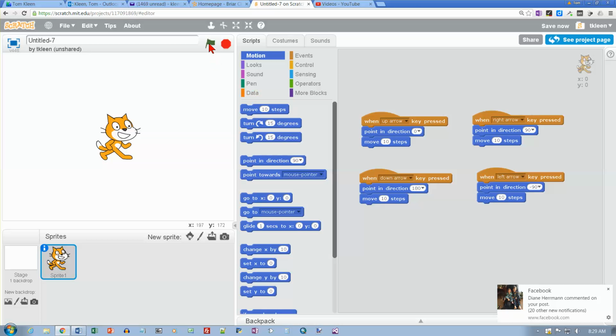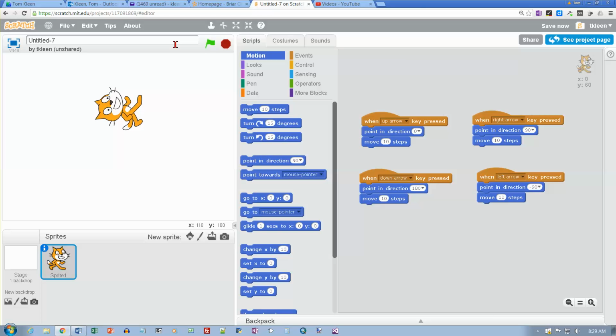Now I'm going to try to run this program, and nothing happens until I press the up arrow, and I'm repeatedly pressing it. Now I'm going to press the left arrow a little bit, and he should go to the left. Now I'm going to press the down arrow, he should go down, and I'm pressing the right arrow, and he should go to the right.